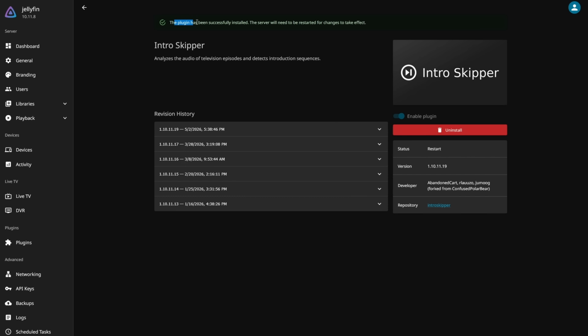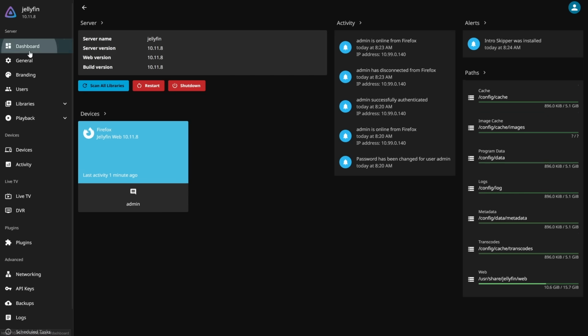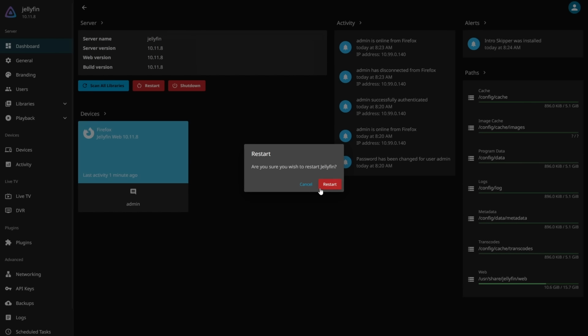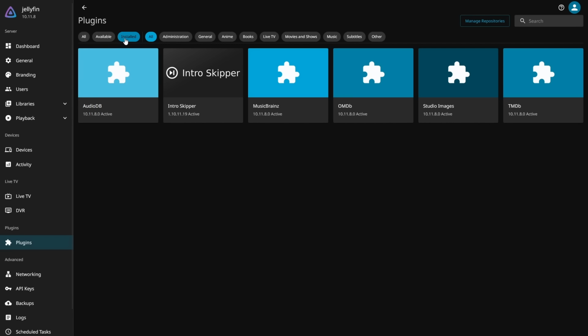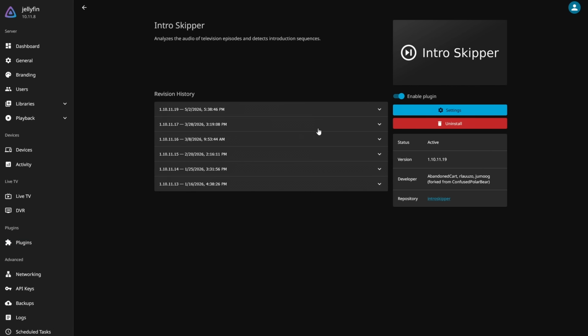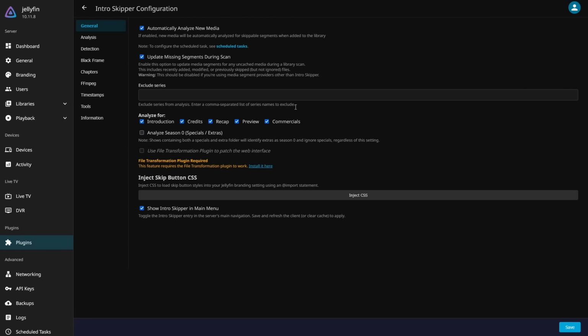Now we get a green highlight up here that's been successfully installed, and we need to restart our server. So go ahead and go to the dashboard, and then click the red Restart button. Click Restart to restart Jellyfin. Now click Plugins on the left side, and you should see in the Install tab that Intro Skipper has been successfully installed, and we can adjust the settings by hitting the blue button here, but we're not going to need to do that because everything set by default is really good enough.